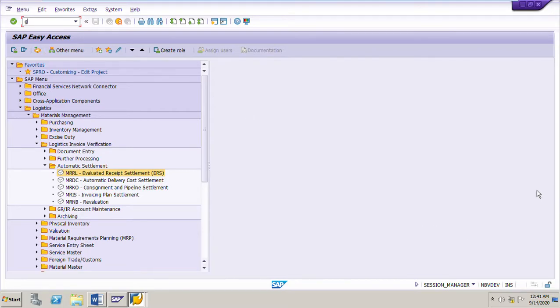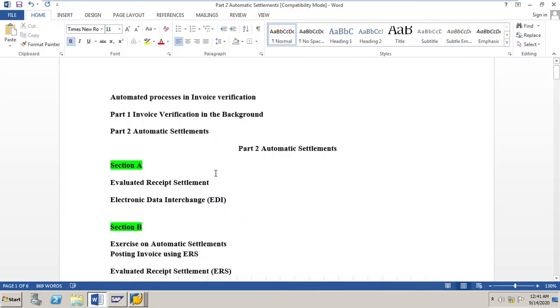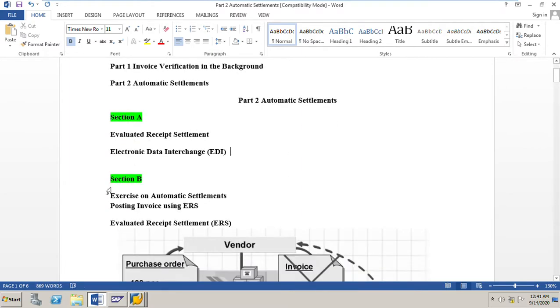Welcome to my next video on invoice verification in SAP MM. In my previous video, we learnt about the overview of automatic settlements, which is part number 2 of automated processes in invoice verification. Now we will go to section B, where we will do one exercise on automatic settlements, where we will post one invoice using ERS.